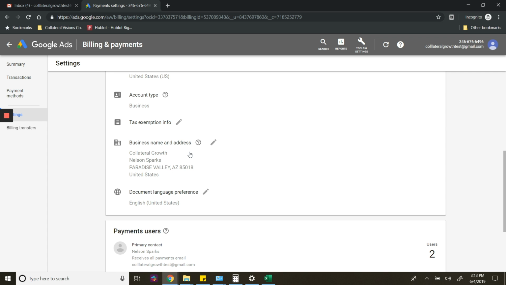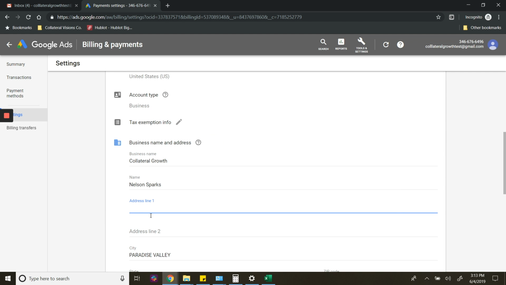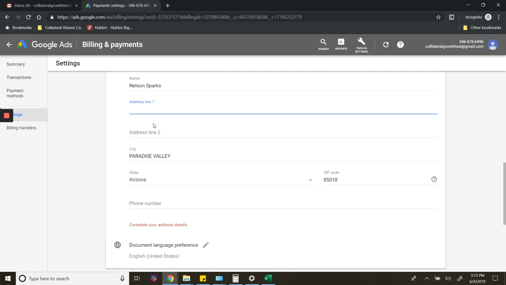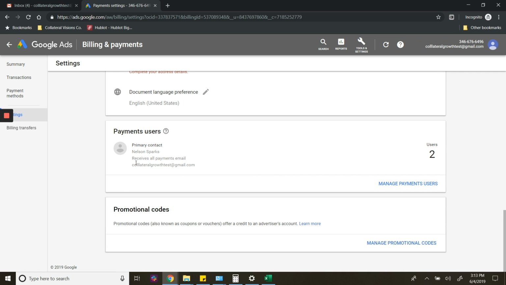So the billing profile, again, if you need to change what account information is on your credit card, this is where you do that. All right, you can just change it in here. You put your address, those types of things. I need to actually complete mine, but since we're recording, we won't do that.